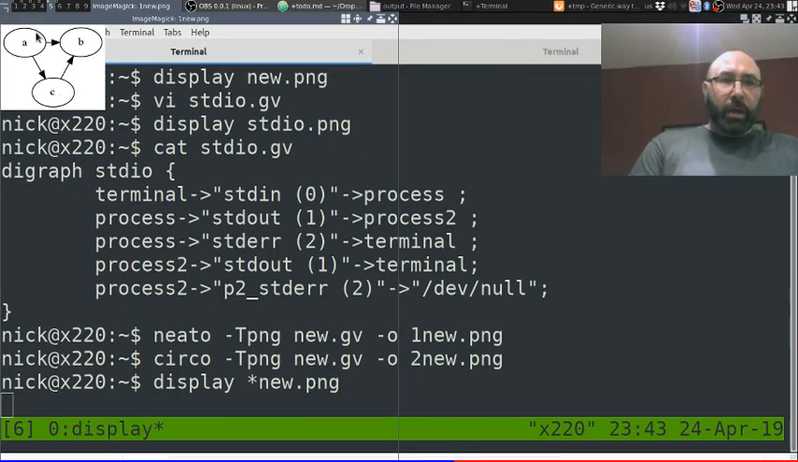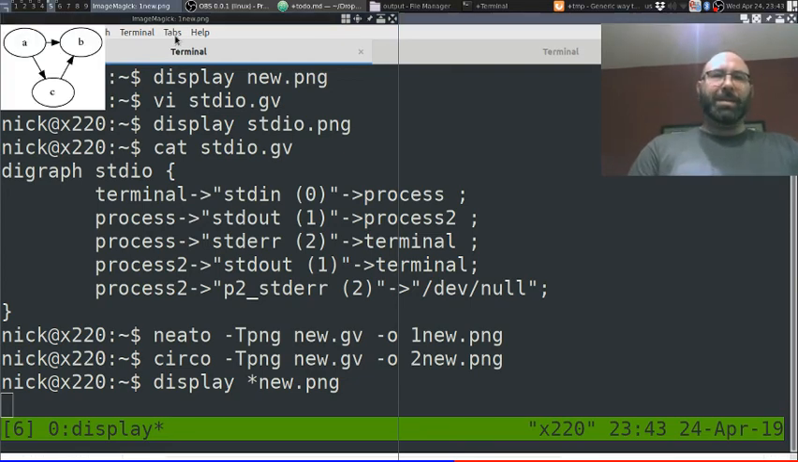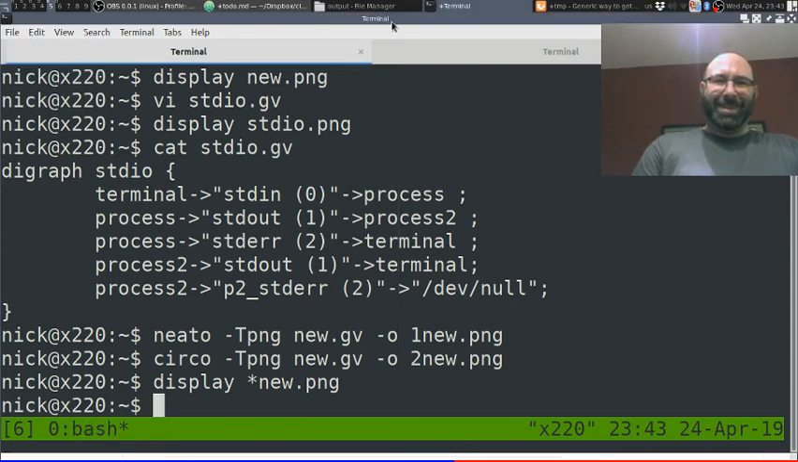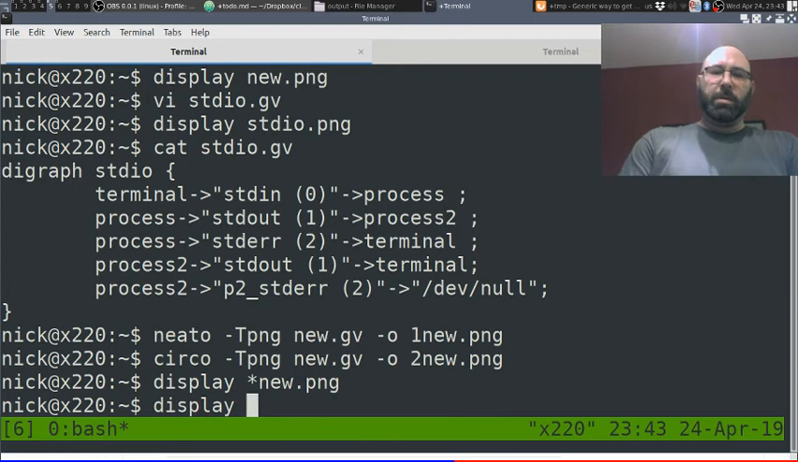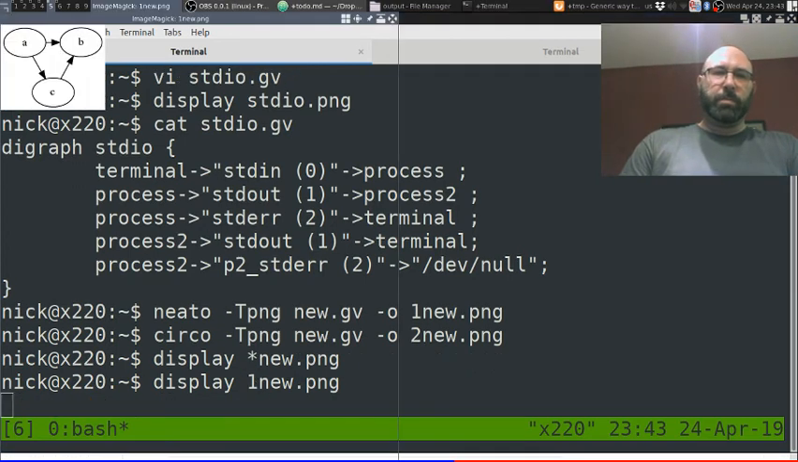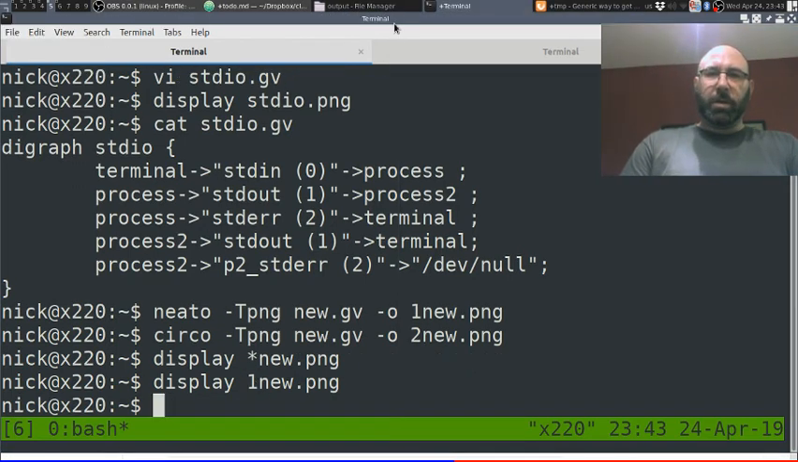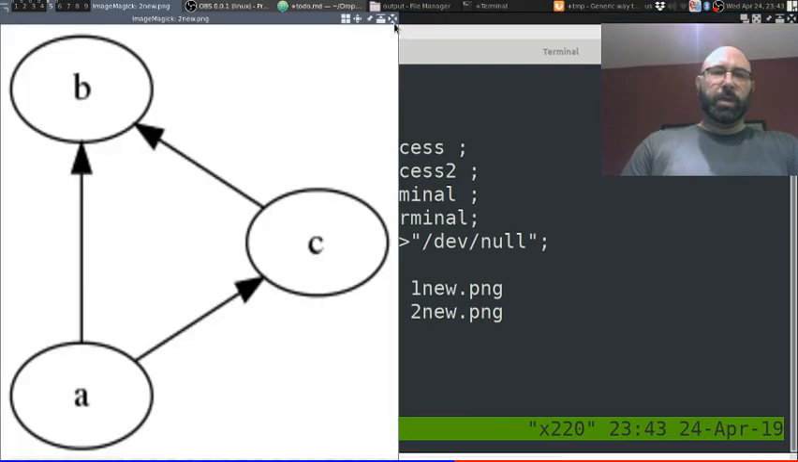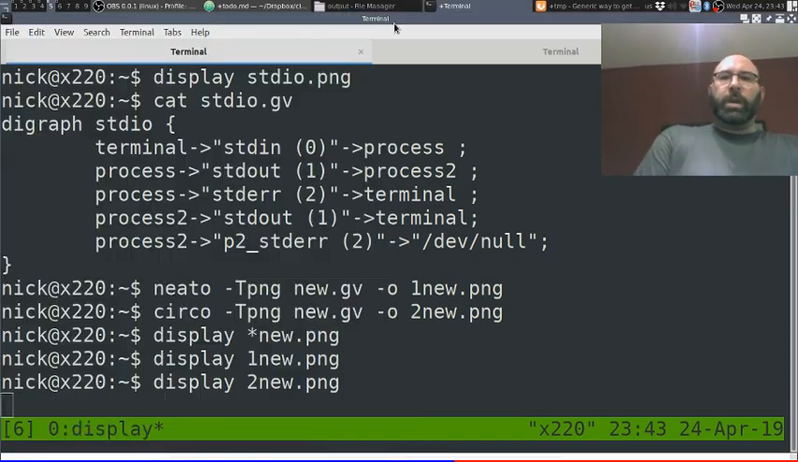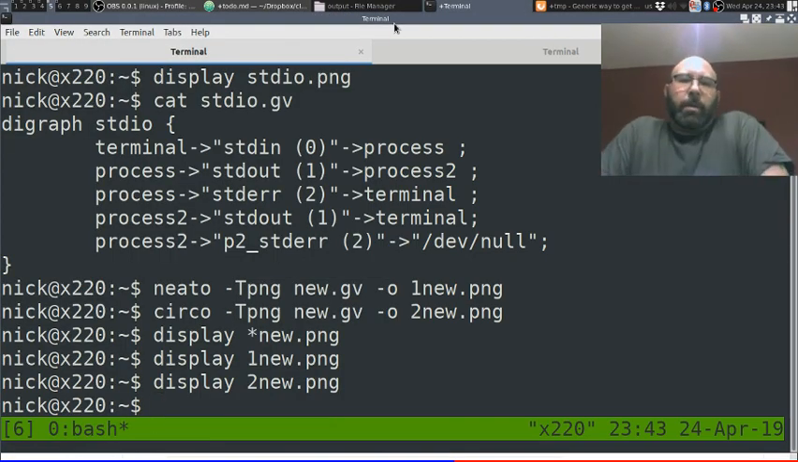So you can see that we get A to B to C, and it lays it out slightly different than the other ones. I guess it doesn't like that. Let's close that. Let's do display one new. All right, so I guess it may just be that they all look the same because the graph is not complicated enough to make a difference. Well, all right. So yeah, it's all pretty much the same there. But it's a really neat little tool.